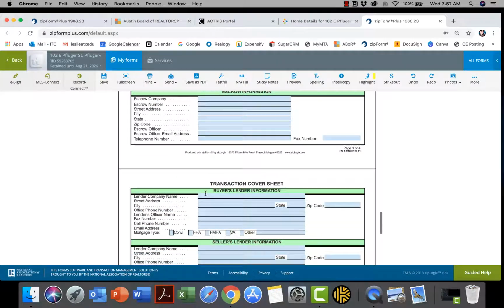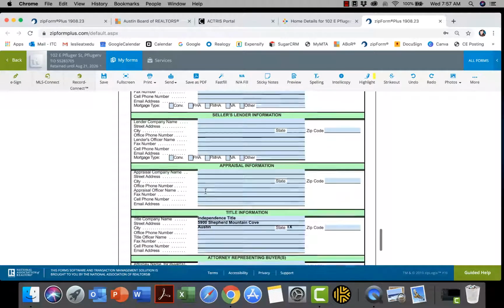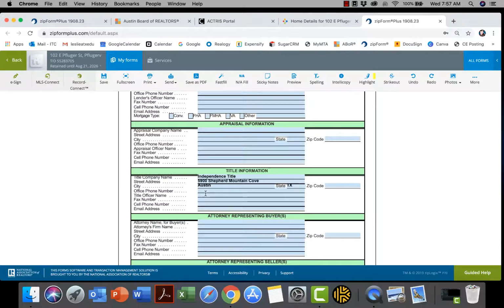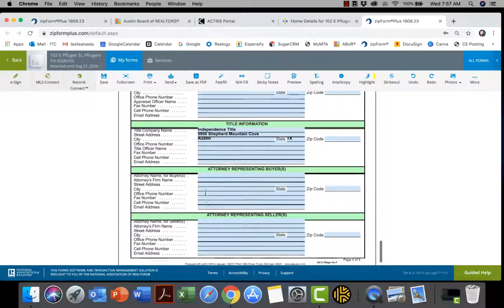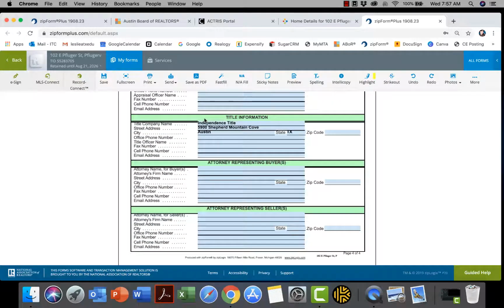We're not going to put anything in for the escrow or buyer's information. Okay, we're going to go right down here and point out the title information. So this is where in the template, we're going to say, hey, great section to use here. You can go ahead and put Independence Title as your preferred title company, as well as your preferred title officer's name. Okay, so really neat to use this.